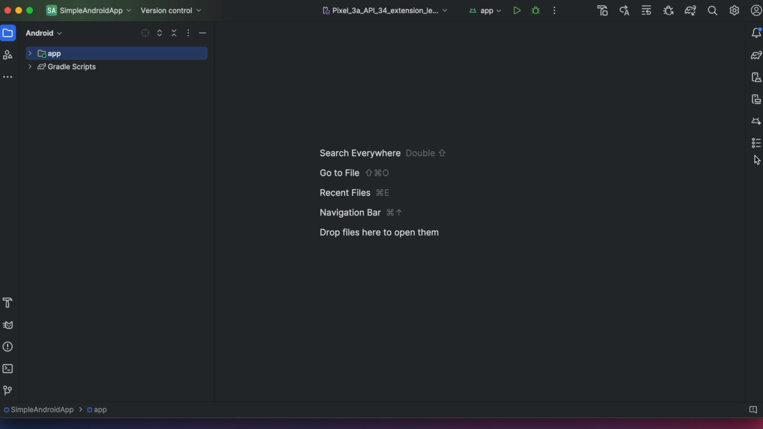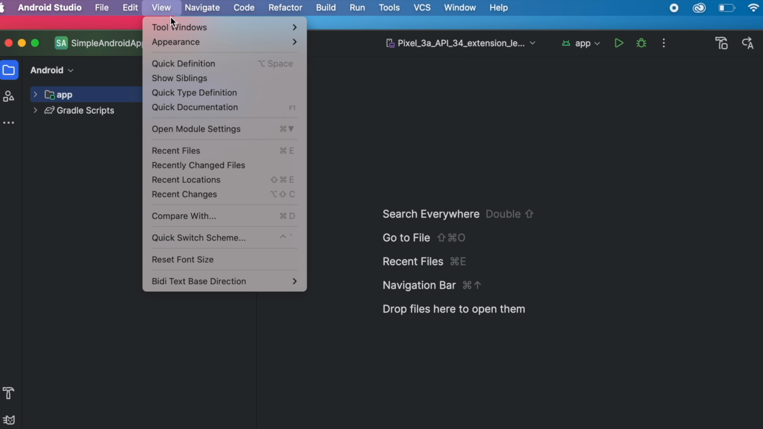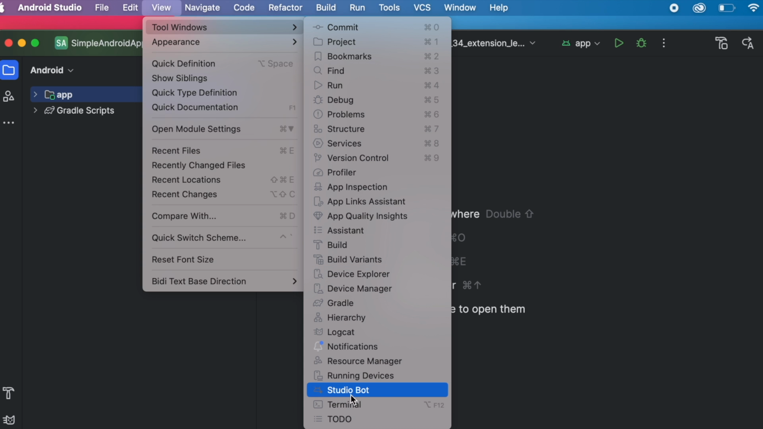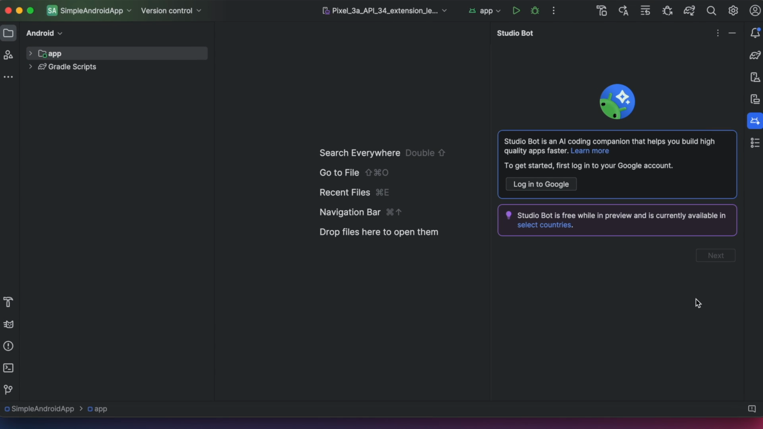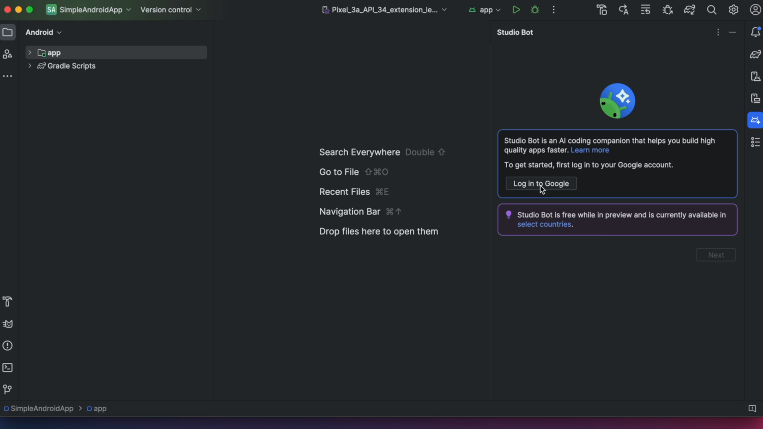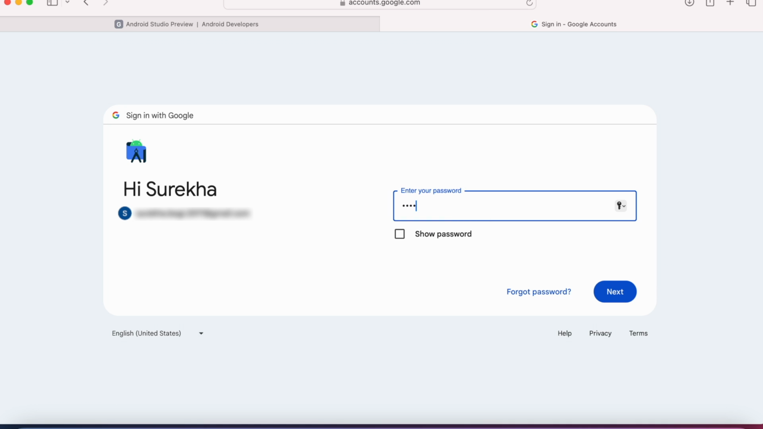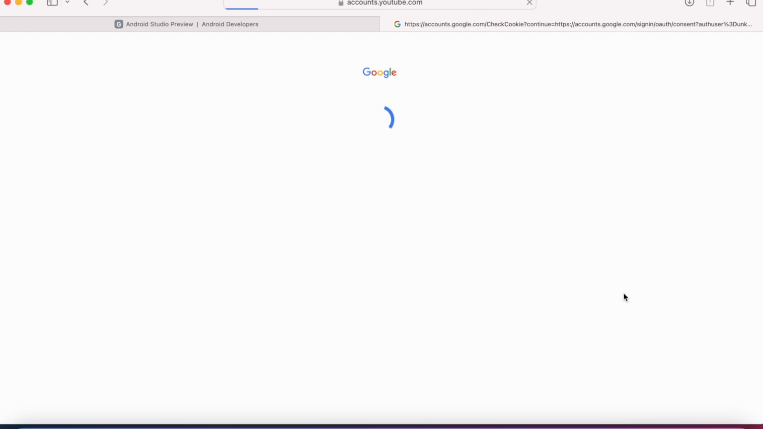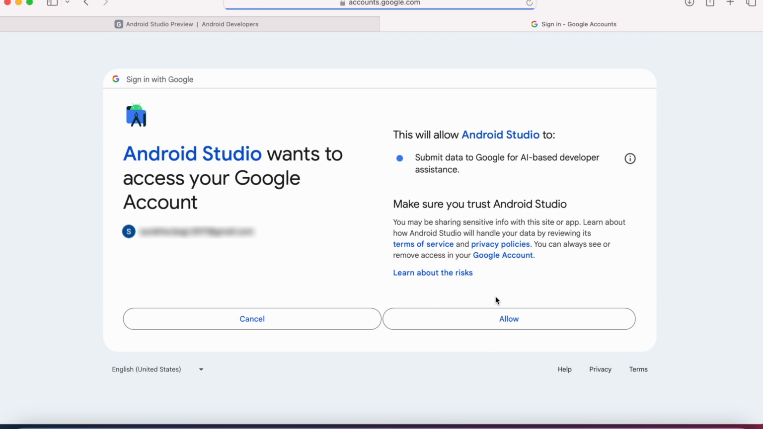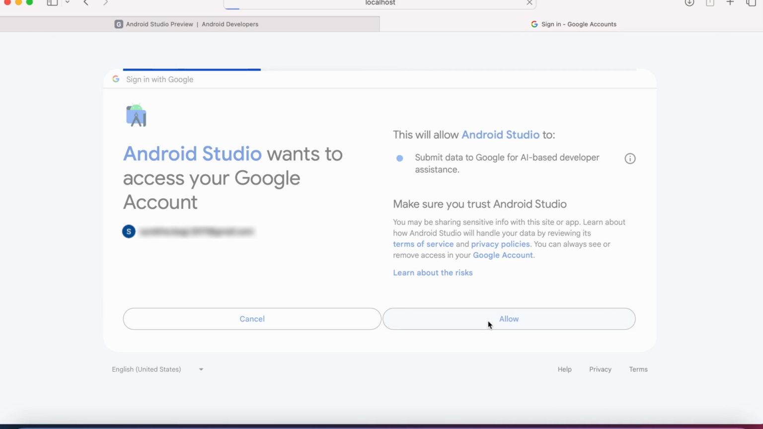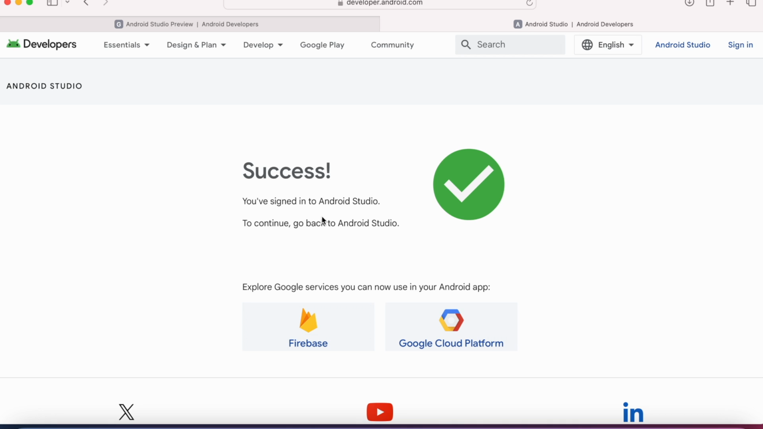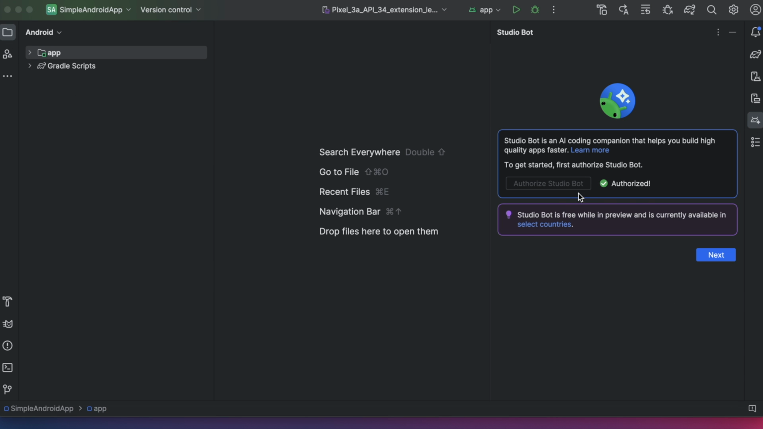Okay, now let's see how to access StudioBot. To open StudioBot, either click on this tool window option on right menu or go to view, tool windows. Here select StudioBot. To use StudioBot, first we need to log in to Google account. Click on this, login, select Gmail account. Okay, click continue, allow submit data. Yes, success. Now come back to Android Studio. See, the status is authorized.